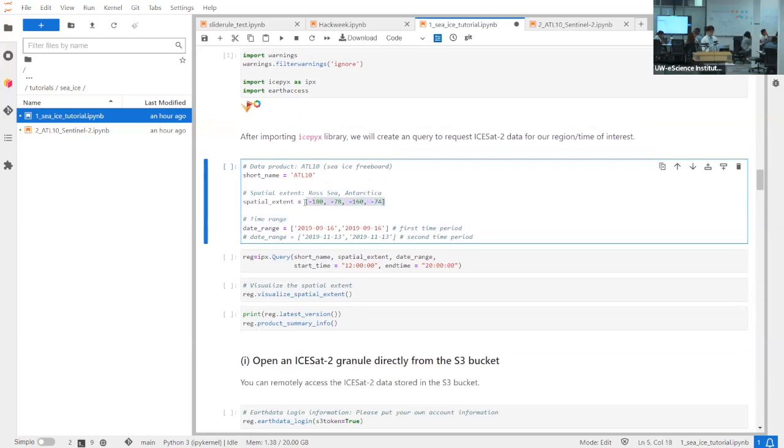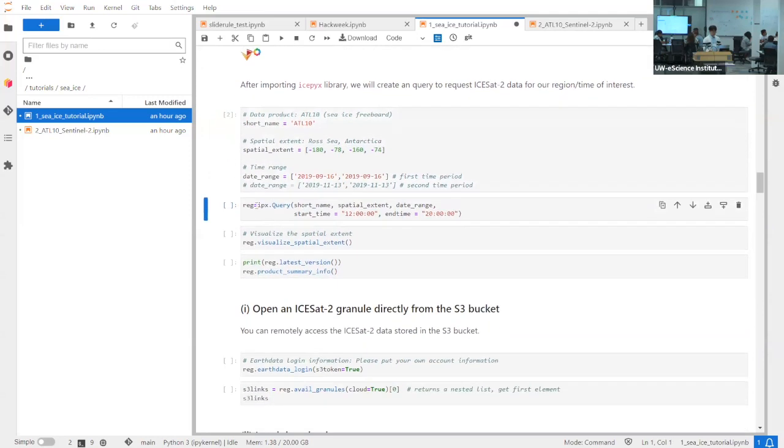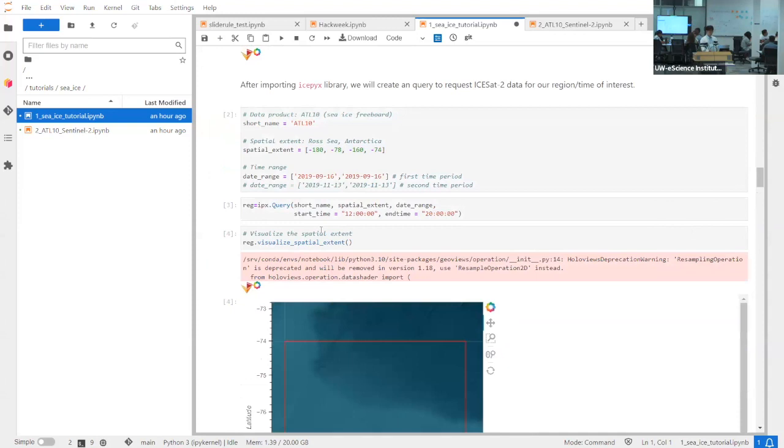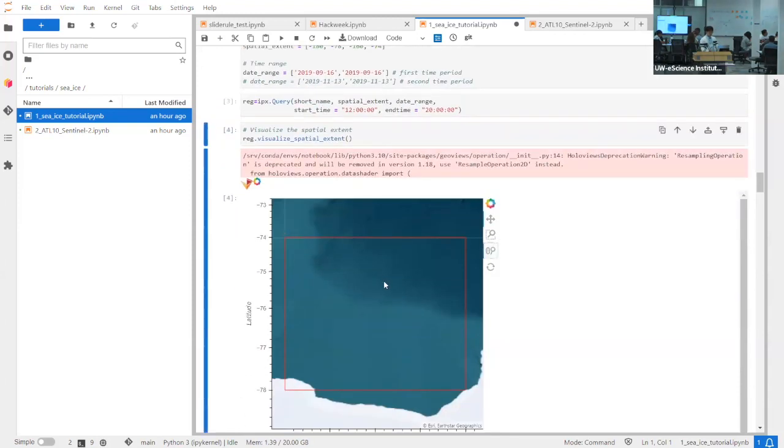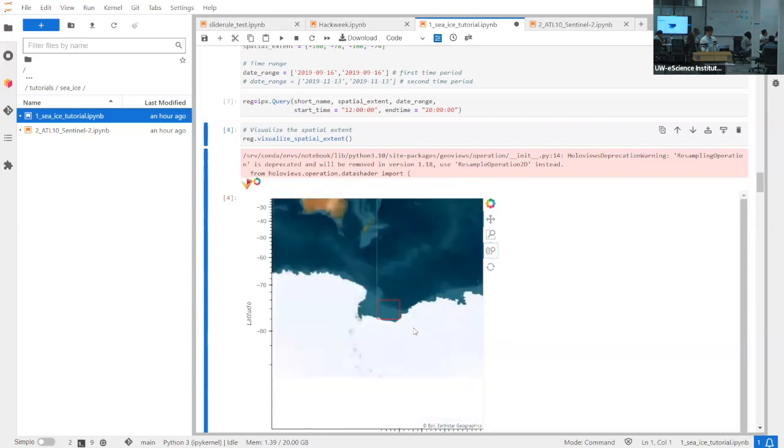In this tutorial, I set up the spatial extent as the Ross Sea area in the Southern Ocean, and also this time range. I'm going to look at two tracks, one from September and the other from November. Let's first take a look at the September one. Make an ICEPyx query like this, and you can visualize the spatial extent like this. The spatial extent I set up is this area in the Ross Sea.